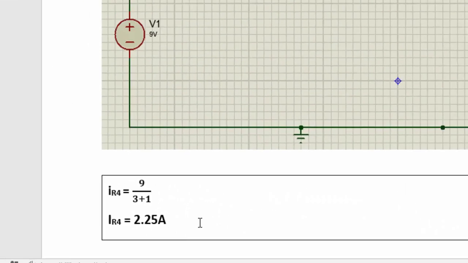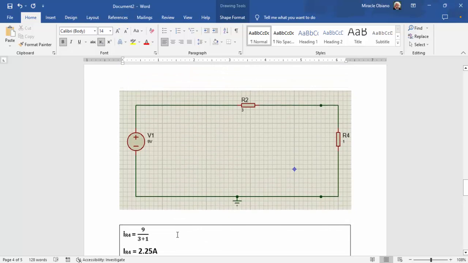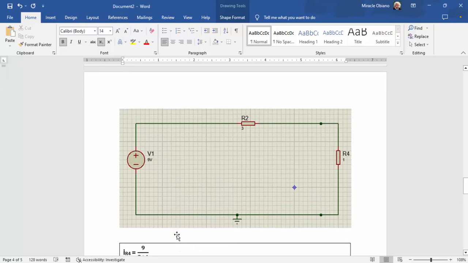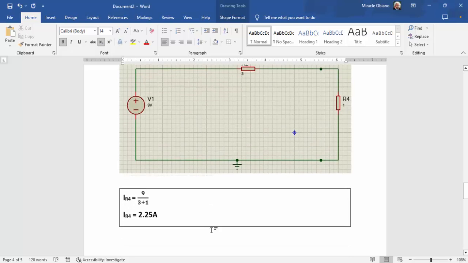So this is what you're going to get when you analyze this circuit mathematically. We're going to use our Proteus simulation software to see if this result is the same as what we solved mathematically. Let's quickly open up Proteus and start the simulation.